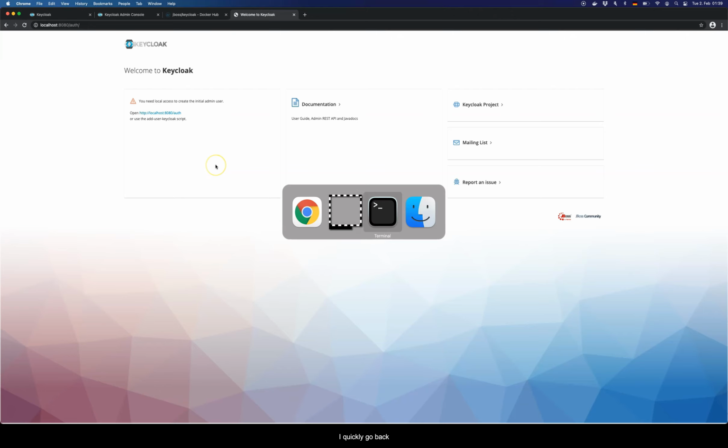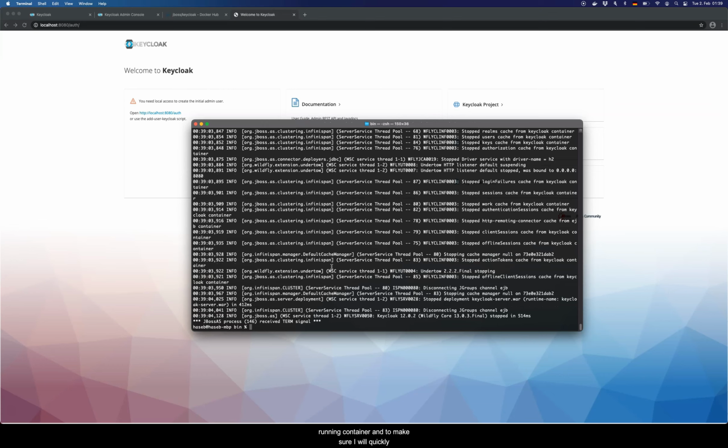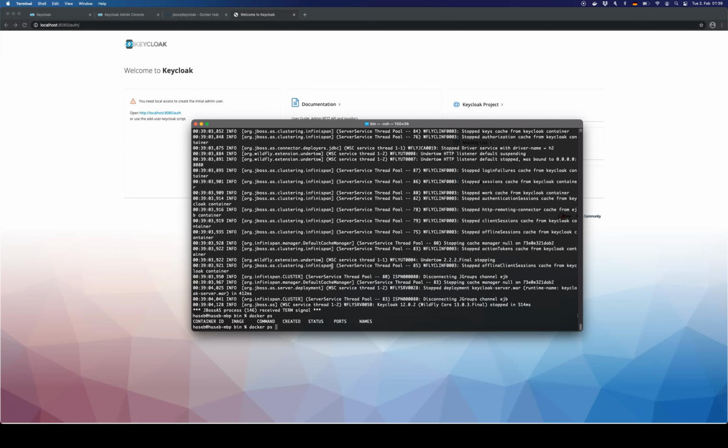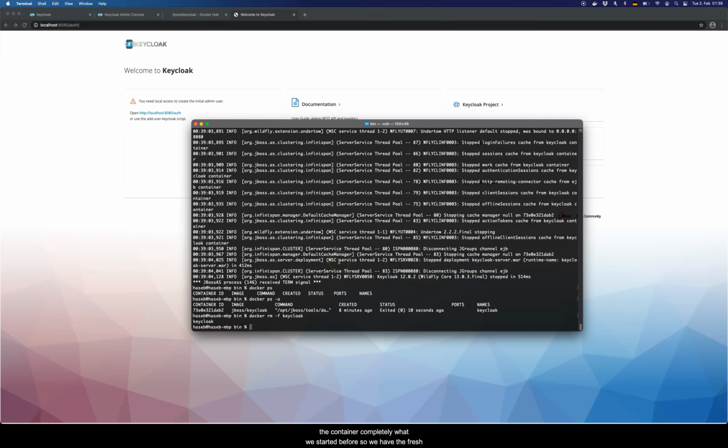So I'll quickly go back to the Keycloak and I will stop this running container, and to make sure, I will quickly execute a Docker command which tells me what services are running. So I will quickly stop this thing completely. You don't have to take care about what I'm doing just now, it is more of a Docker step. But what I'm doing is removing the container we started before, so we have a fresh container running in the next step.